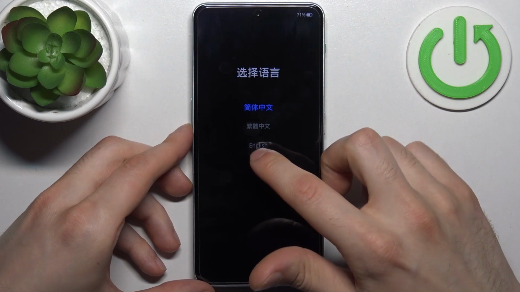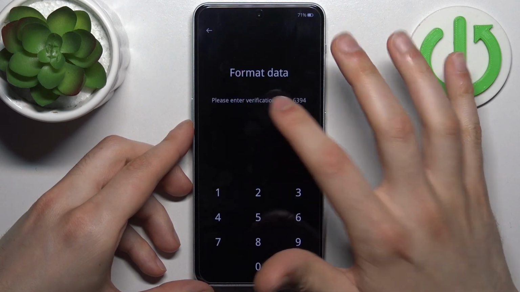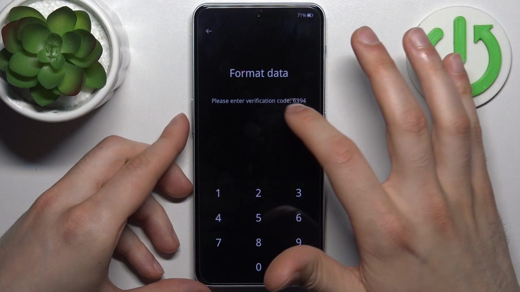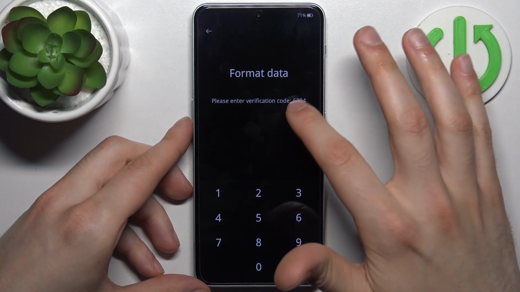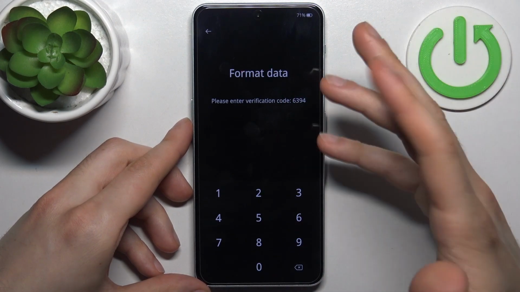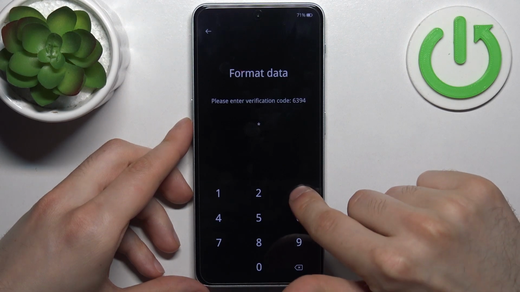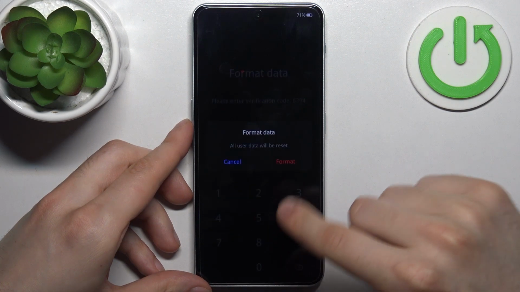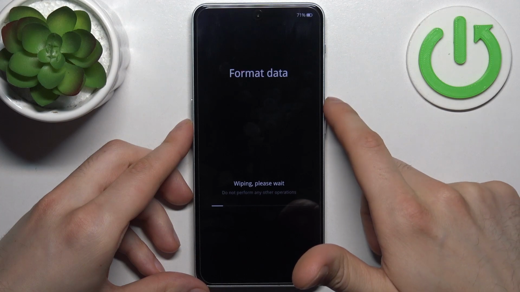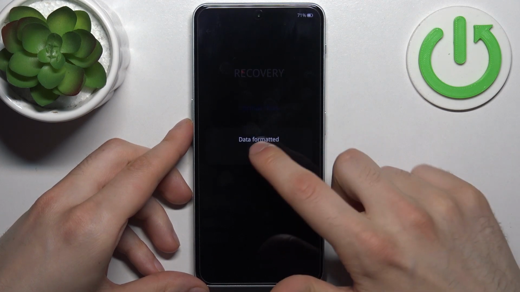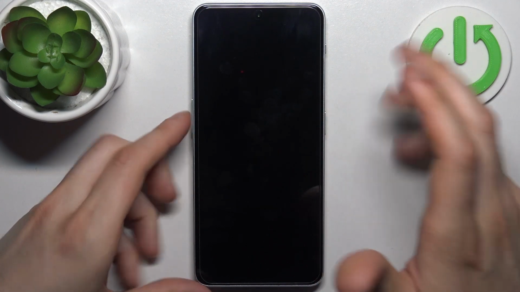In the following menu, select English, then select Format Data, then enter the verification code, which you can see here. Not this one, but you will have your own individual code. So you enter it, then tap Format, and after a few seconds all the data from your device will be formatted, including your lock screen password. And then the device restarts in about a minute or so.